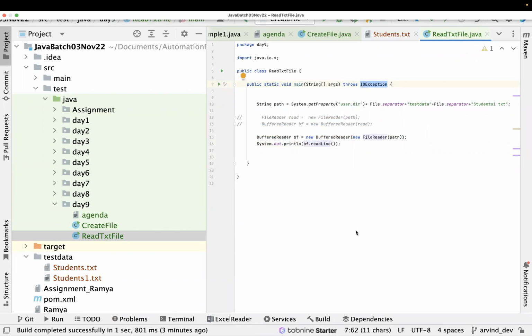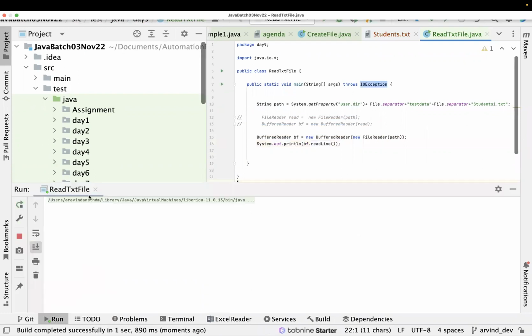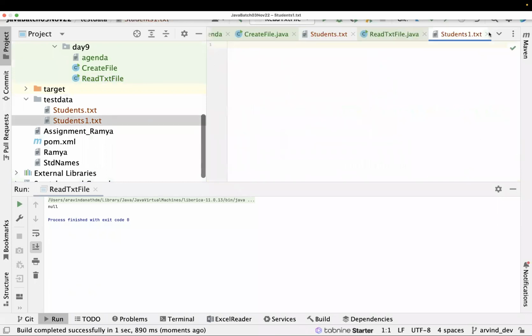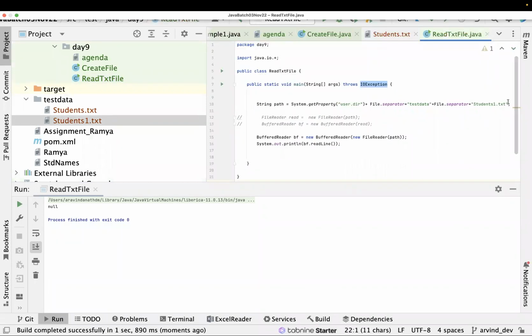So now you see if I run this, it will read the first value. So what is the first value? It is giving null. Why is it giving null? Because we are trying to read from student one. Student one doesn't have any value. So we need to change the path to students. Saloni. See, Saloni is the name. It is reading from the student.